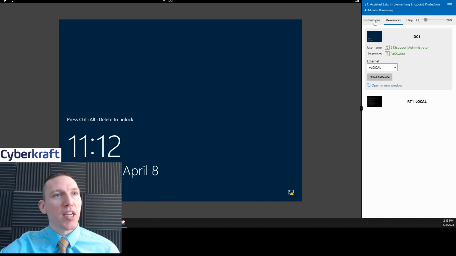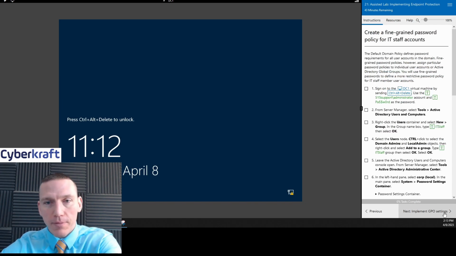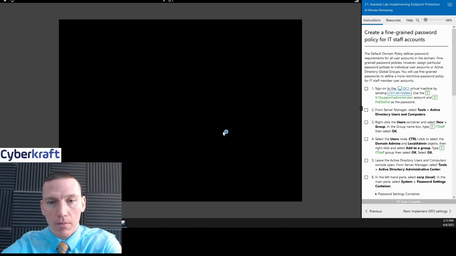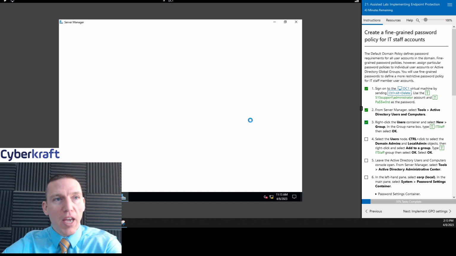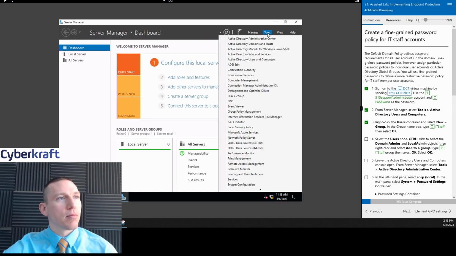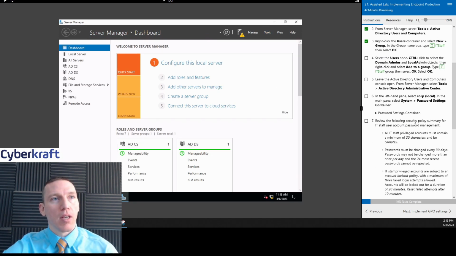We just have DC1 here, and then we have our background servers. Okay, so let's go ahead and get through here. We're going to go ahead and log on. All right, from Server Manager, we're going to be using Active Directory Users and Computers. And then we're going to create a new group here within our new user group.